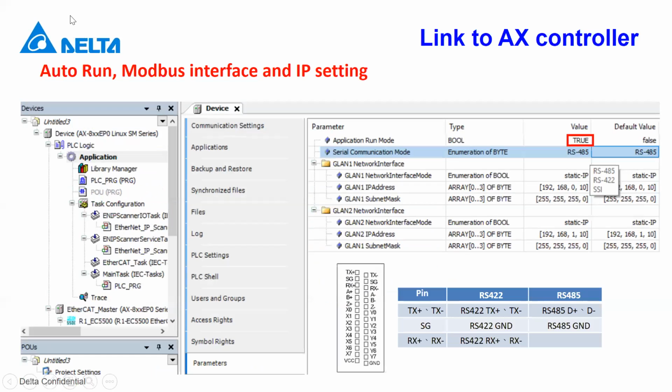And this one I already mentioned for the IP address. And for the AXA, this is the built-in I/O. So you can see we have the RS485 and the RS422, or you can use this one for the SSI input signal.